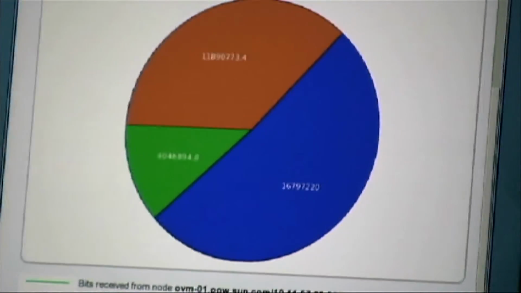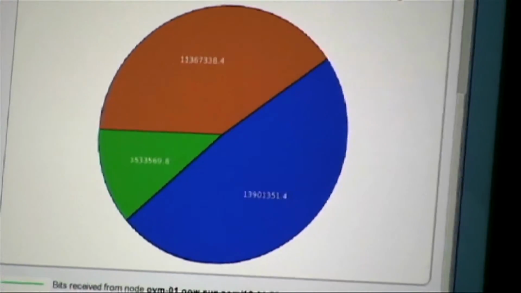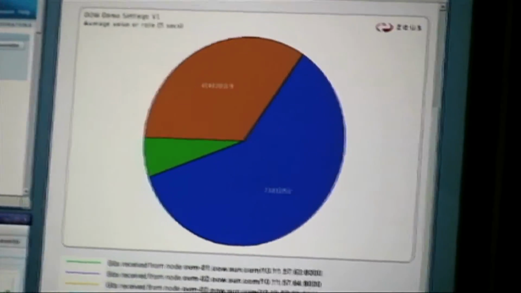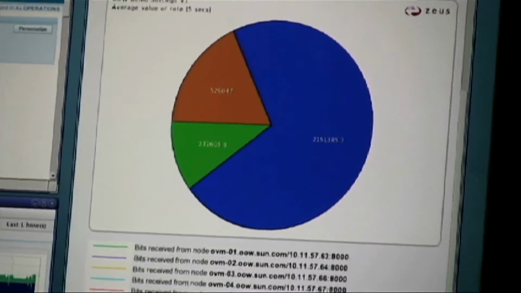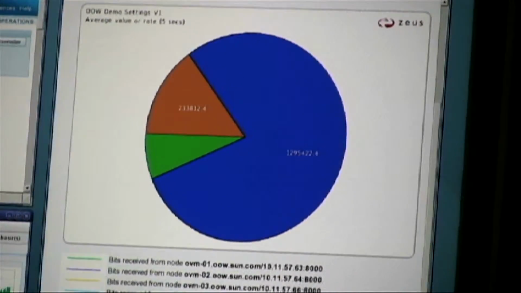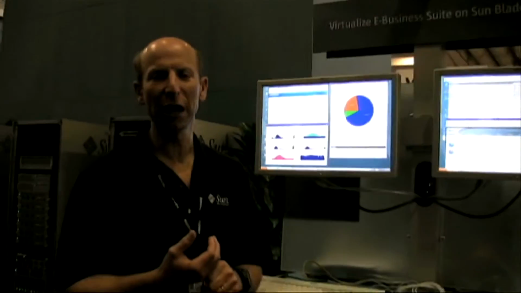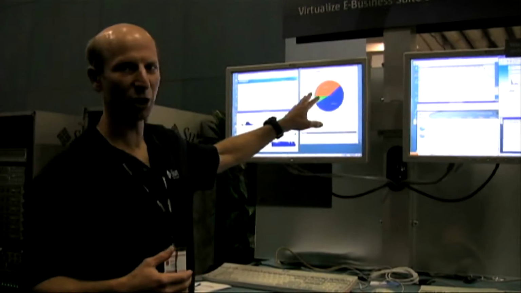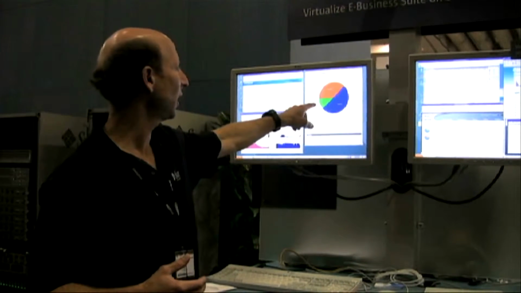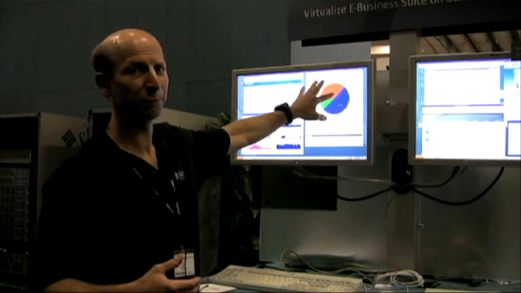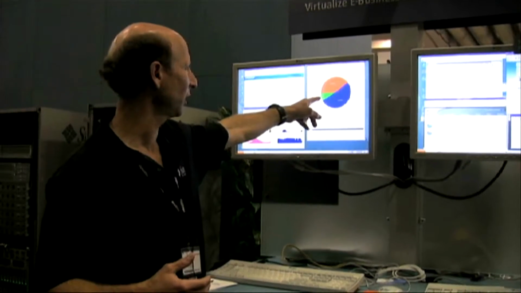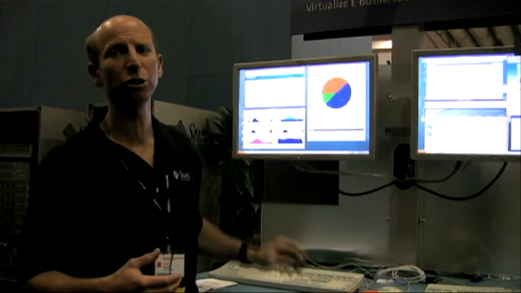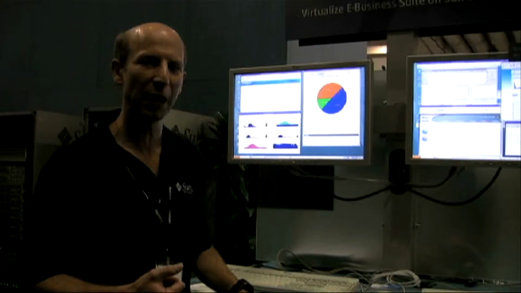If we look at this pie chart, we see the view from the Zeus load balancer. The Zeus load balancer sits between the simulated clients and the app tier. And so all of the client traffic is being load balanced in real time across the number of VMs that happen to be created at any given time. So right now we have 3 VMs online, and we can see that 2 of them are pretty busy, and the third one is receiving increasing amounts of load as the system rebalances.